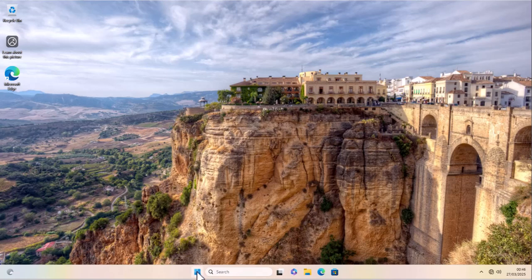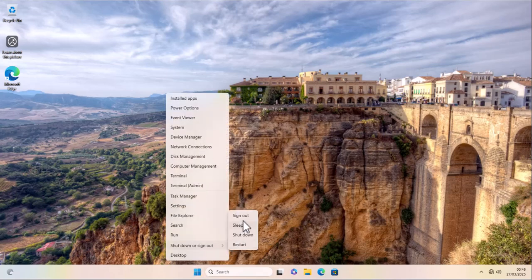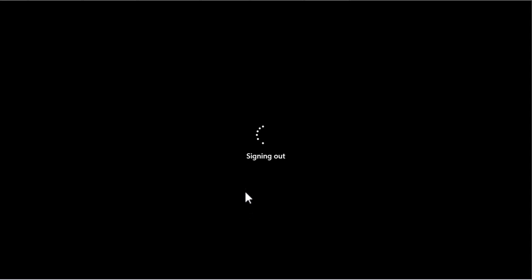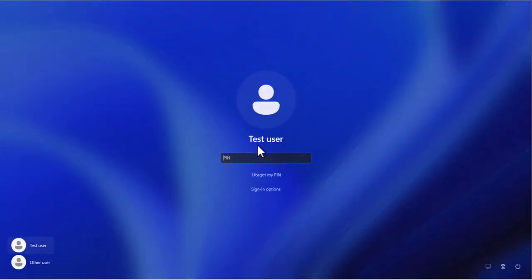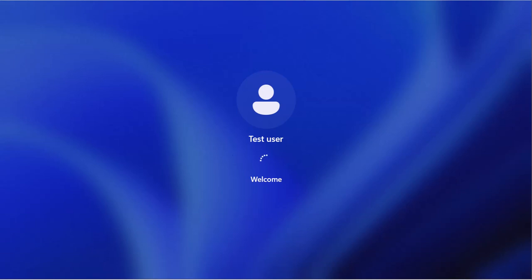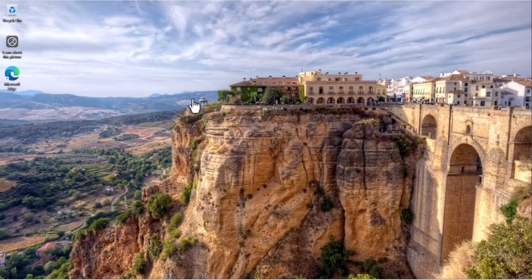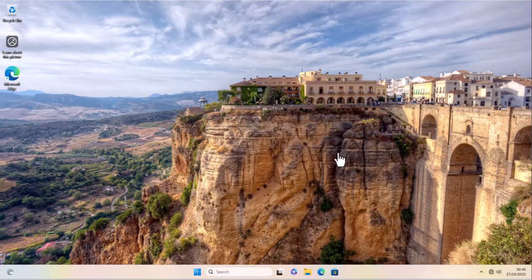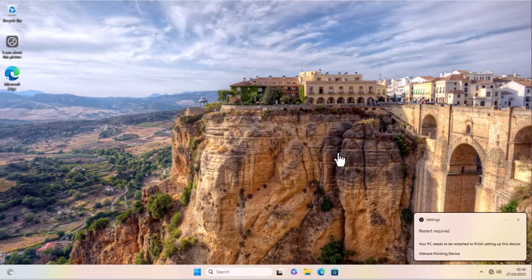Close this and then sign out of this machine and validate whether this PIN option is working. So yes, this PIN option is available. I will enter the PIN which we just configured. Now this is allowing us to enter the machine. So this is the method that you need to follow to enable the PIN options for your Windows machine which is configured on a domain. Thank you for watching this video.